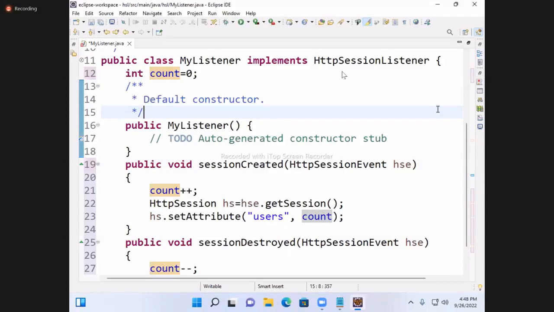Is it valid or not valid first? Valid? How is it valid? With generics? There is no generic concept in this. Generics means angular brackets, the diamond operator. In collections we use generics, but here generics are not there. Now, if it is valid, how is it valid?